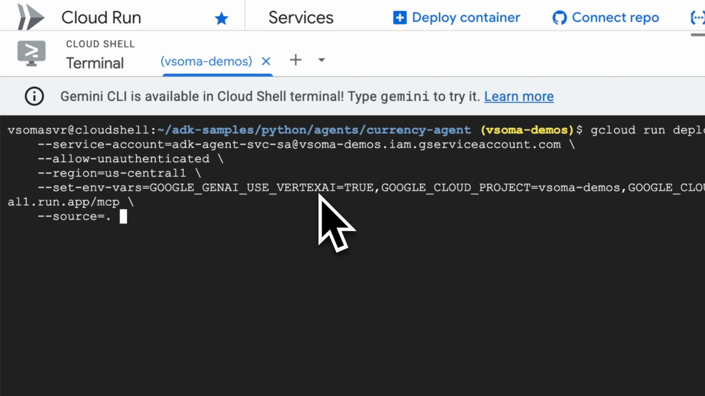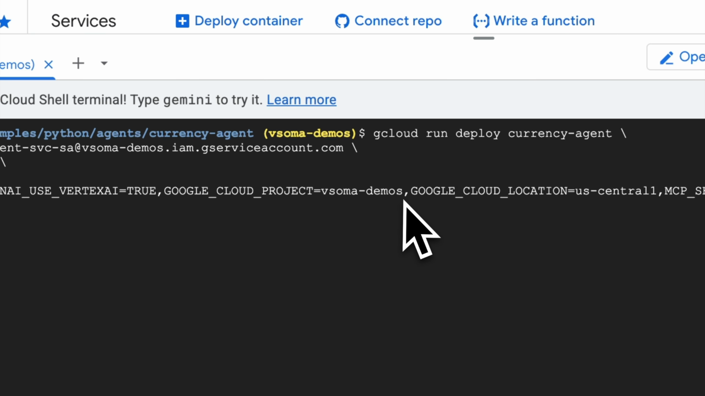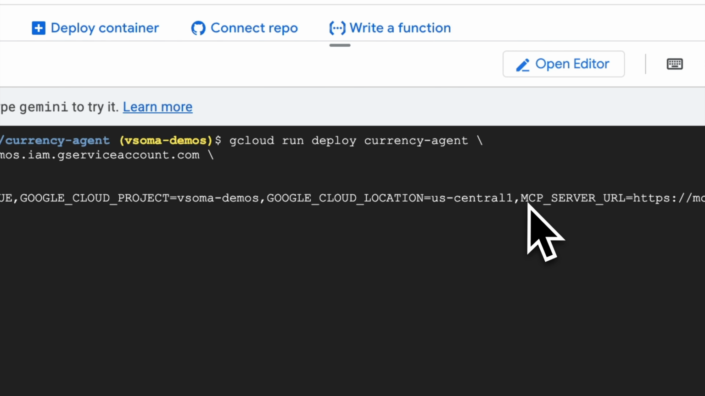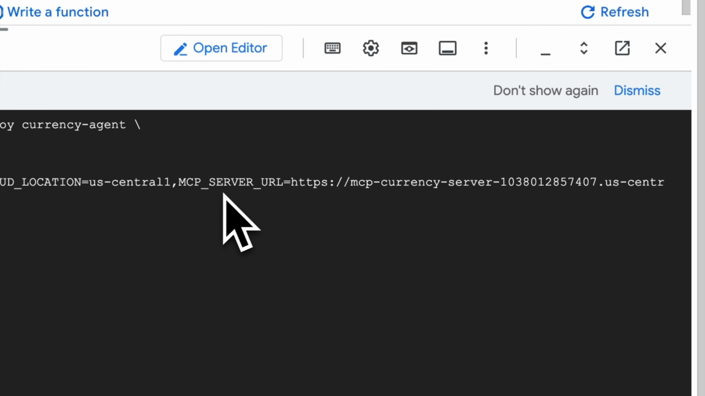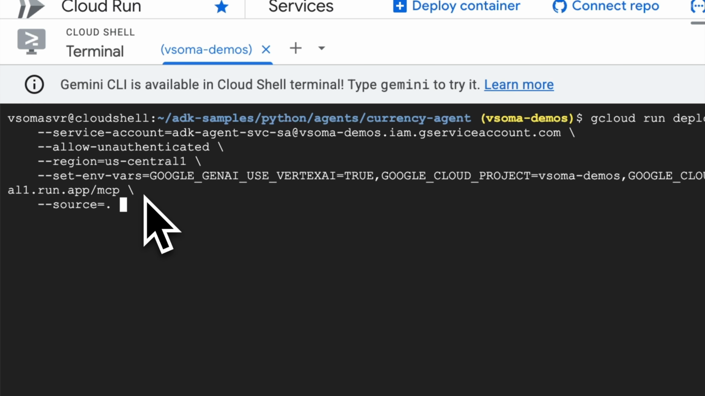First of all, we are accessing the model using Vertex AI. That's what this flag is representing. And then the Google Cloud project and the location. So these are the environment variables required for the ADK agent so that it can access the model using Vertex AI. And then that's the MCP server URL. So our agent service is going to talk to the MCP server remotely, and this is the URL that it's going to use, and that's where our MCP server is.